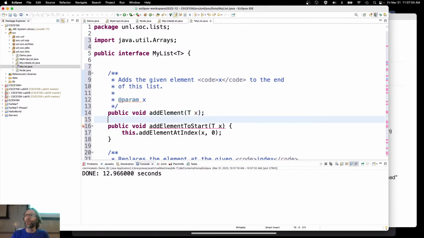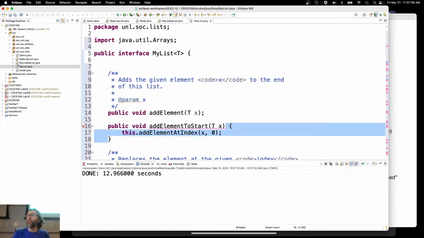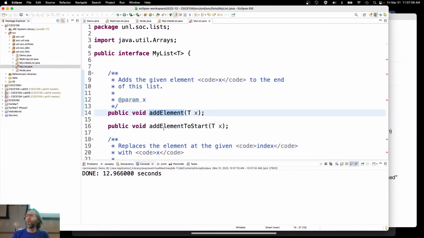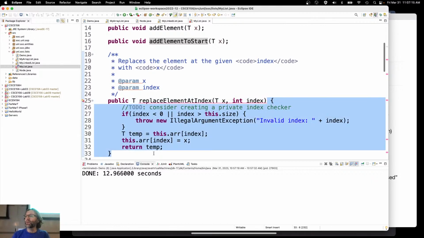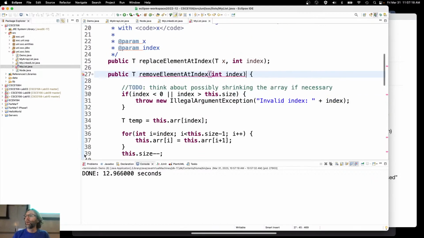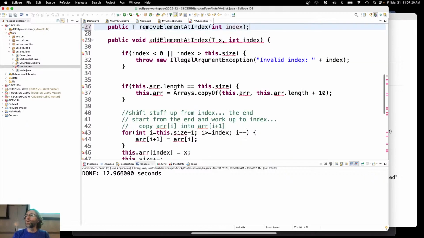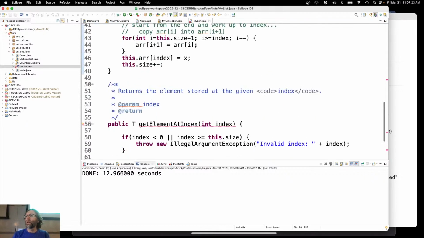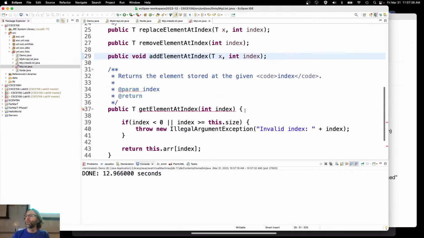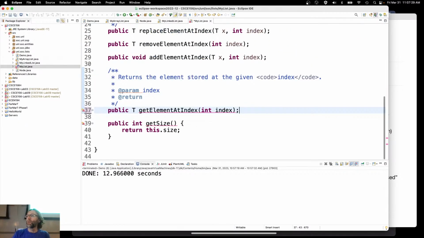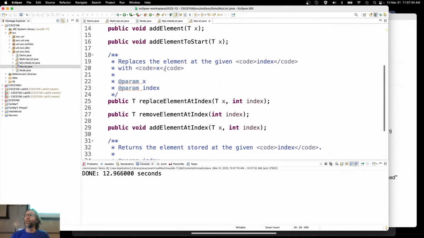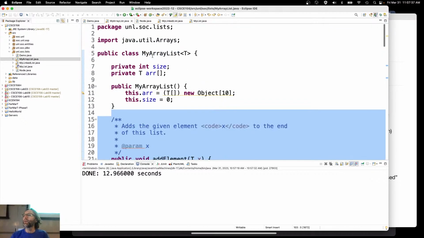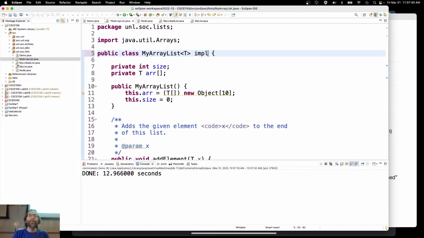method signatures, so that anything that implements this interface will have an add element method, an add element to start method, a replace element at that particular index method. There we go. Get rid of the implementation, and you are left with only the interface. There's my interface. And now I can come over here to my integer array list and treat it like that interface. Implements MyList of elements of type T.